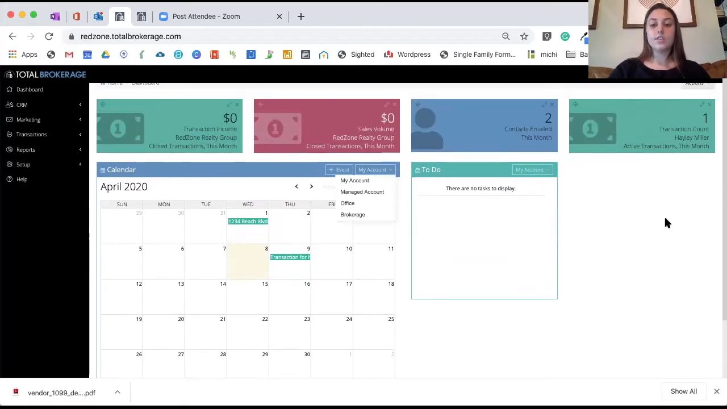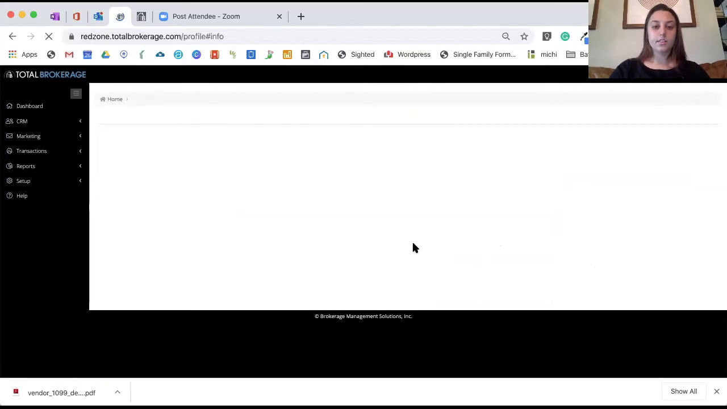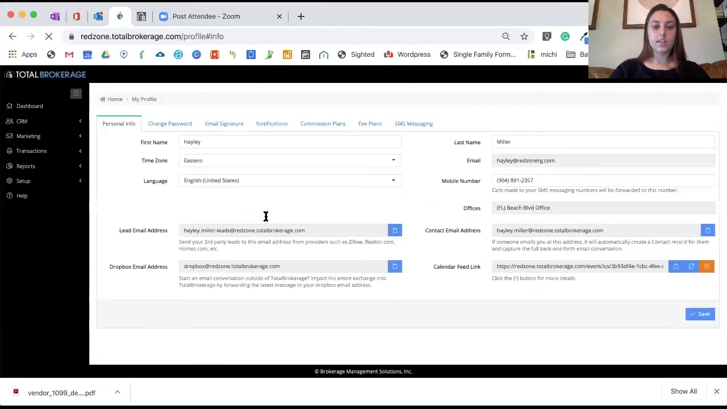Okay, and then this to-do panel right here, like I said, Kira is going to get a little bit more into the CRM, so she will touch on that a bit more. All right, so the first place I'm going to take you is up in the top right corner where it says your name. You'll be able to go to my profile. And when you go to your profile, this is exactly what you're going to see.